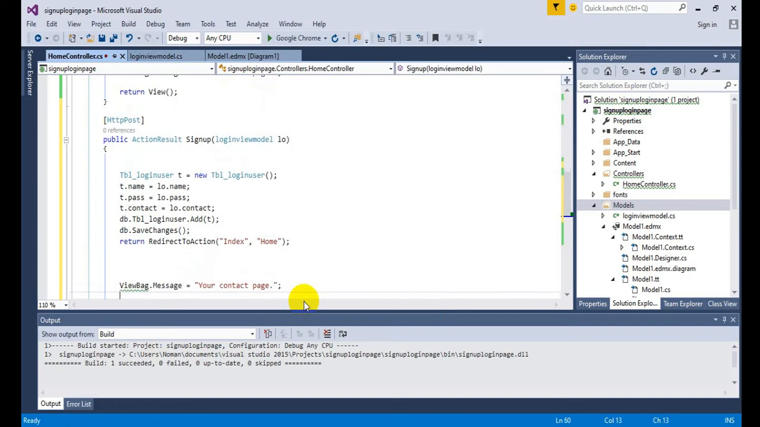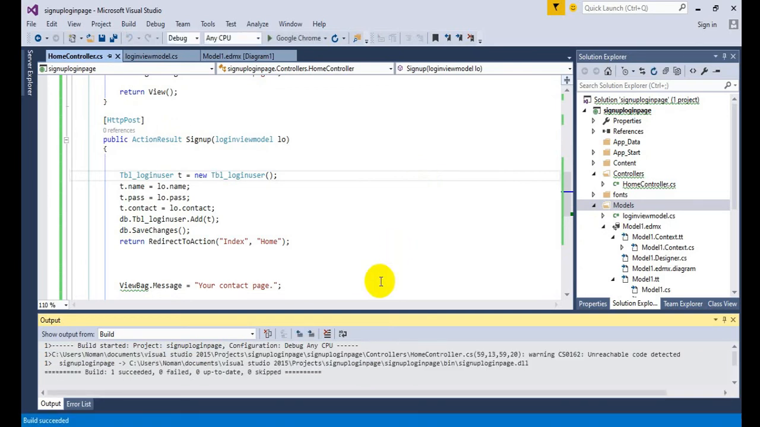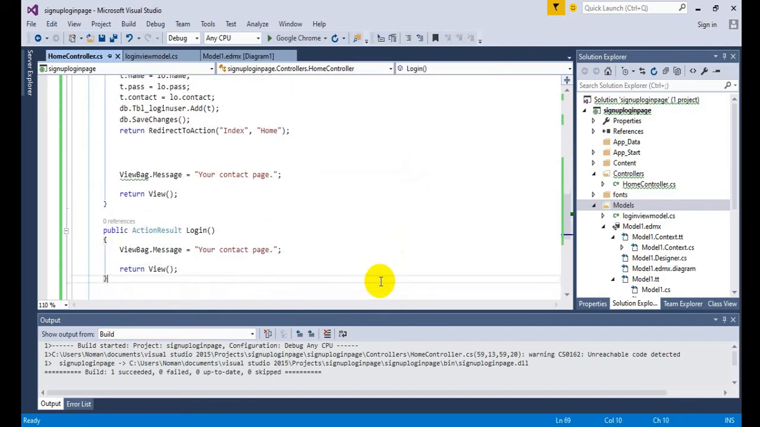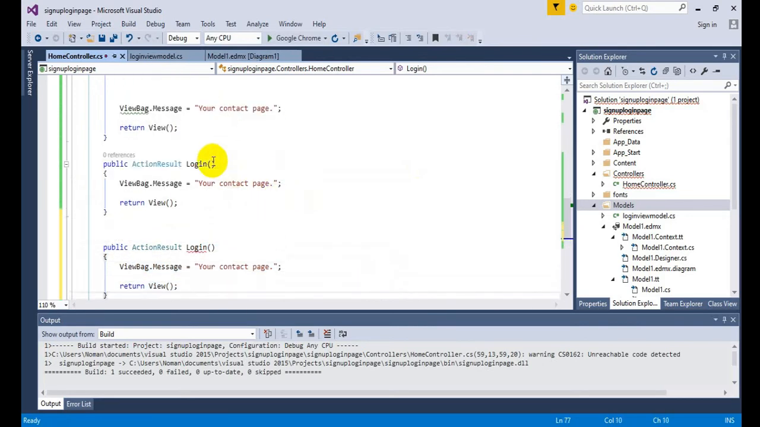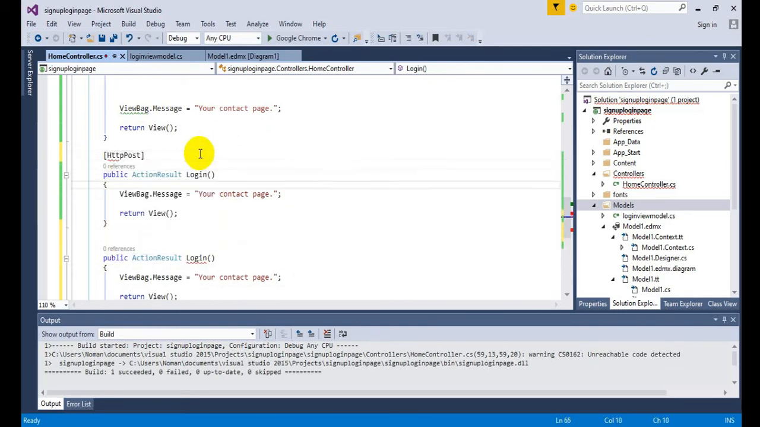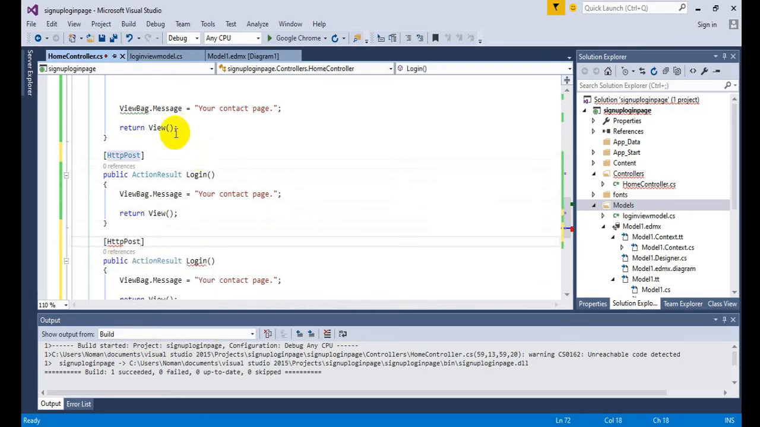Okay, so our sign up page has been created, and now I'm going to create a view for this sign up page. First of all I'm going to add the code of my login page also, and then we have to move further for our desired work. I just copy this here again and paste it here. Same thing, I'm going to add an HTTP post method and an HTTP get method.